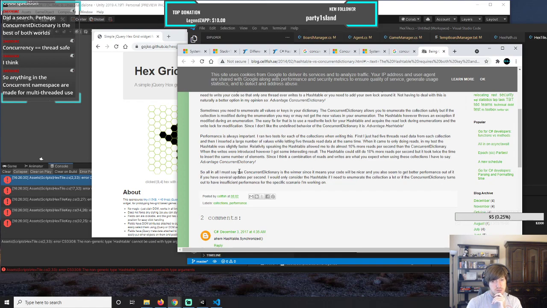So all in all, I must say that concurrent dictionary is a winner, since it means your code will be nicer and you also seem to get better performance out of it if you have several updates per second. I would only consider the hash table if I need to enumerate the collection a lot or if the concurrent dictionary turns out to be insufficient performance for the specific scenario I'm working on.